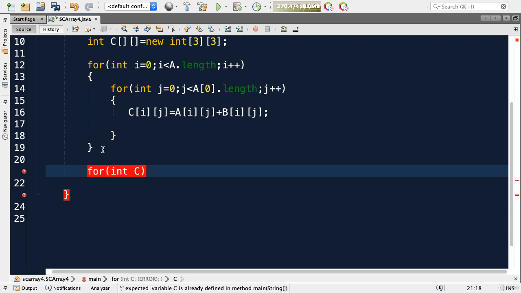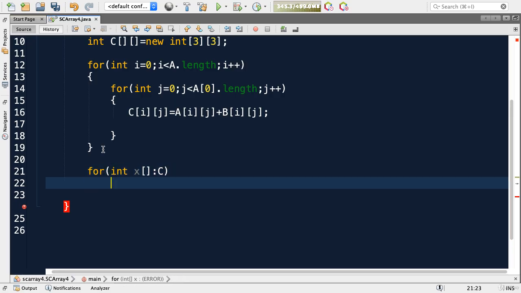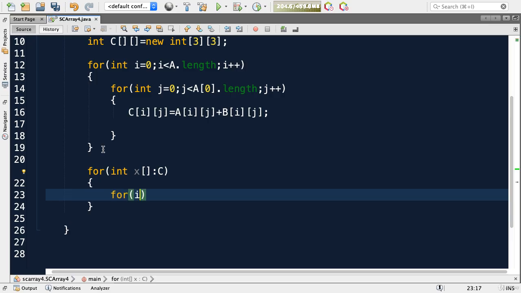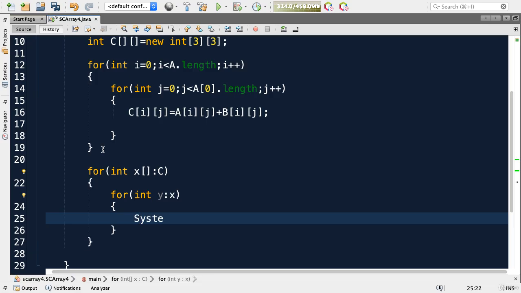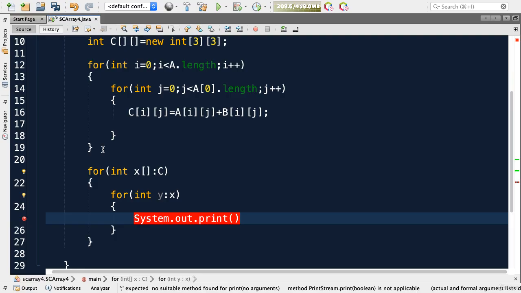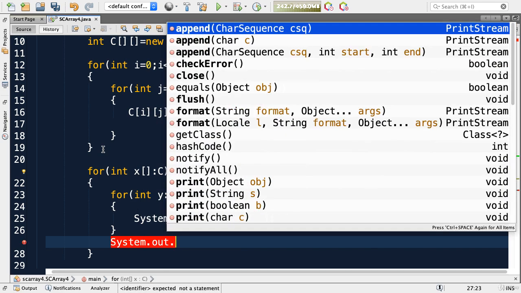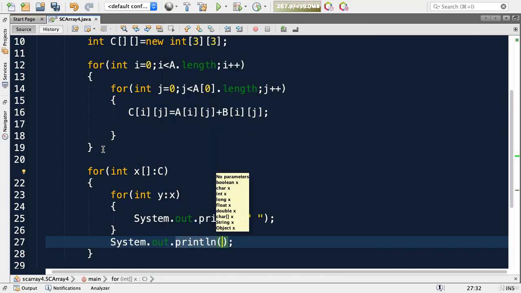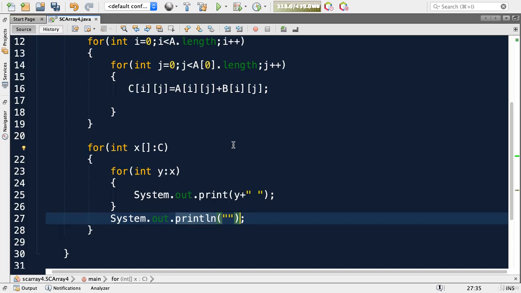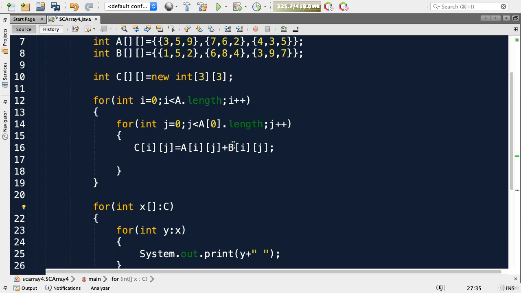So I will take a for each loop. I will take an x from, x is a single dimension array from C. Then for each loop, I will take y, that is from single dimension array x. Then system.out.print, I am going to print the elements. So I will be printing y, then space. Then after end of each row, I should give a line gap. System.out.println empty space. That's it. So I should get the sum of these two matrices.